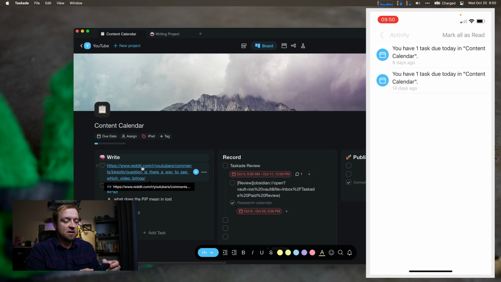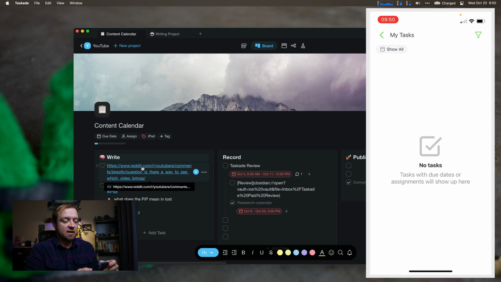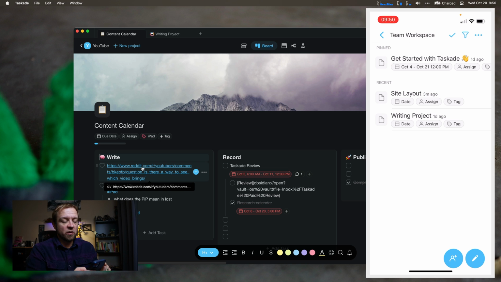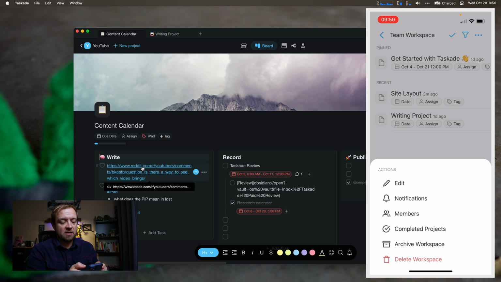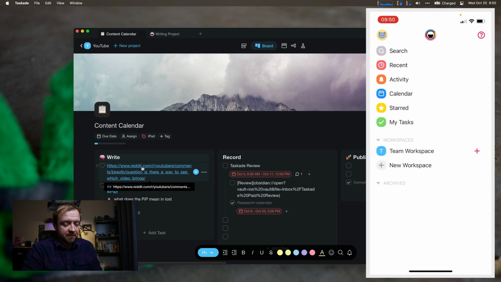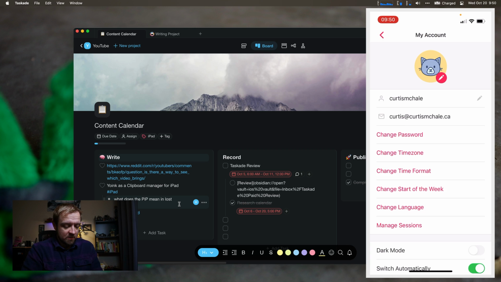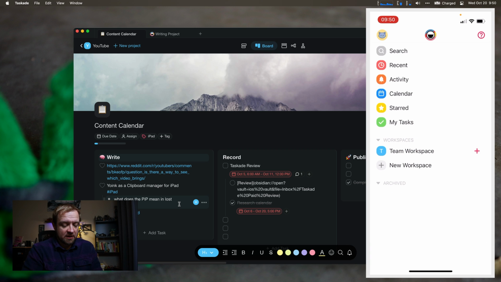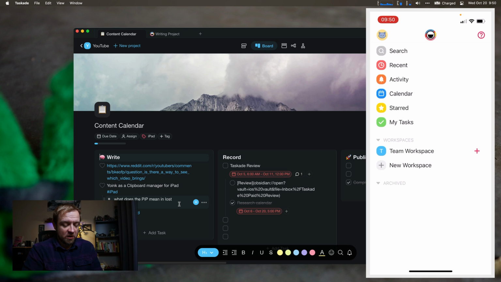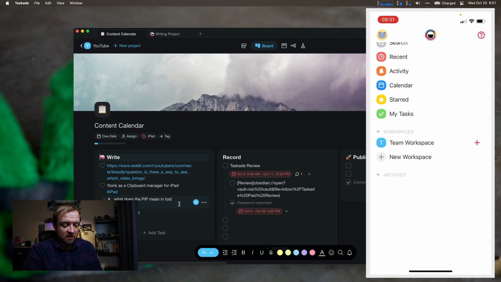Activity. My tasks, no tasks specifically assigned to me. Team workspace. Archive workspace. So I can see here that I don't have my account, workspaces, team workspace. I don't actually see a good way to get to my subspace here.